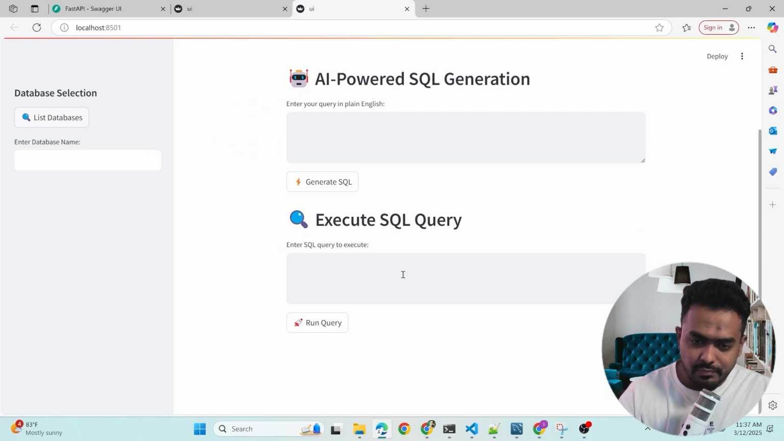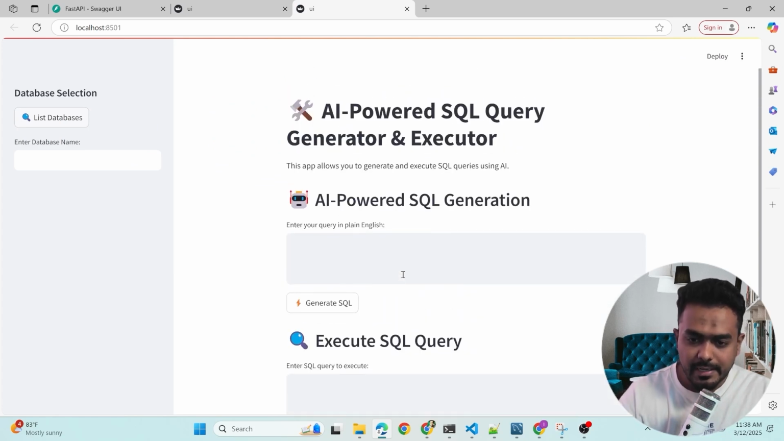We have added extra features. In the previous version, we only had the query to enter in plain English. But generally you can't directly use this application unless you know what databases you have, what tables, and what different schema structures you have within your MySQL.